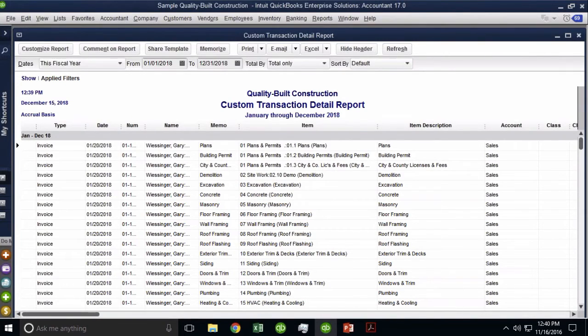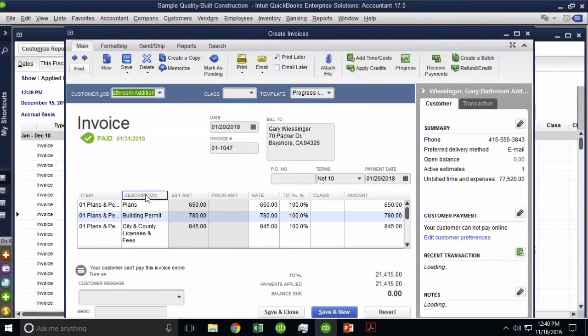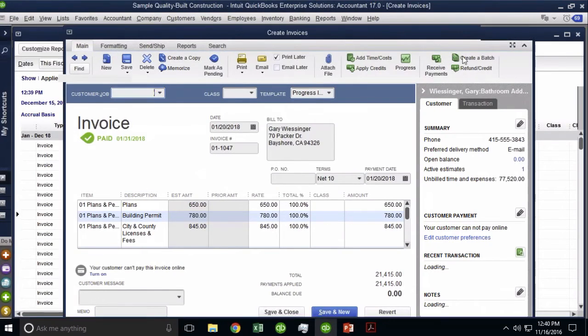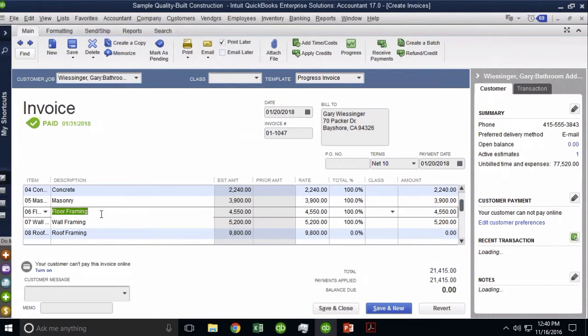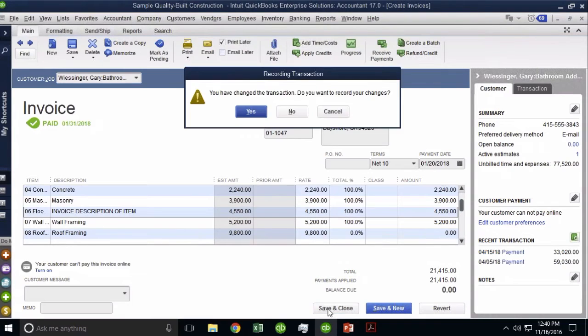Now, here where it says item description, it's a really, really good question in terms of what description shows up there, the default item description or the description in the invoice. So let me show you. I'm going to double click on there, and I'm actually going to change the description on the invoice just to show you. I'm going to put here invoice description of item and hit save and close.